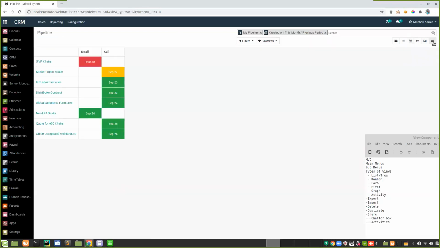And then finally, we have the activity view. The activity view just shows activities that are related to a specific record. And that I will mention when we are talking about the form view. Notice that we have passed through all the views: list view, Kanban view, pivot view, graph view, activity, except the form view. So I will explain this when we come to the form view.